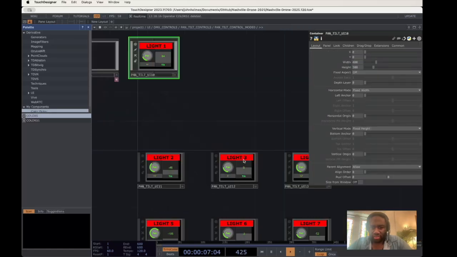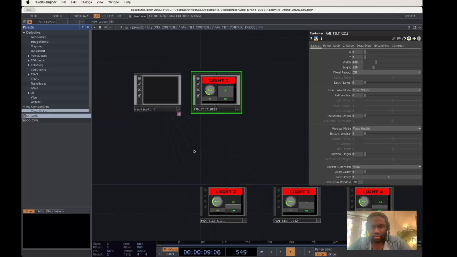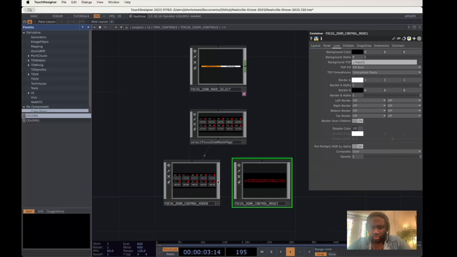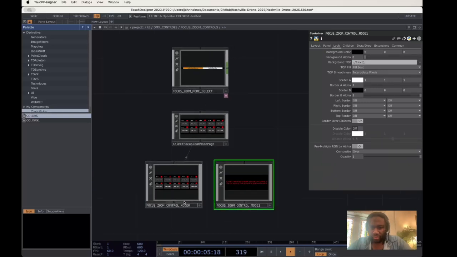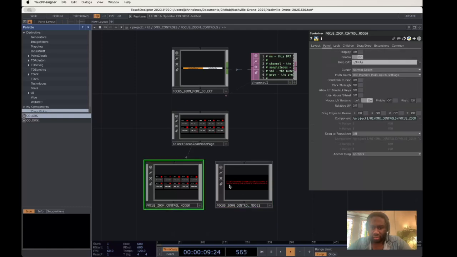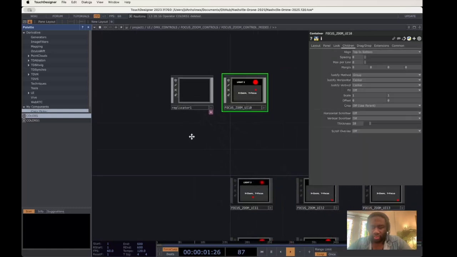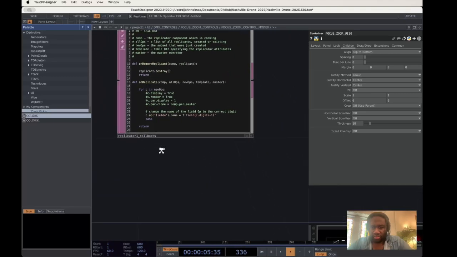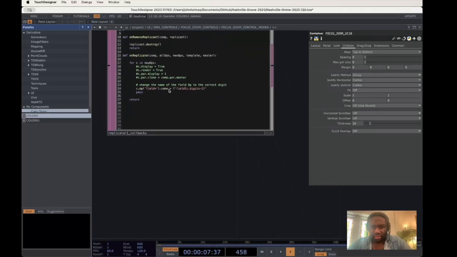But yeah, that's all that is. Just more widgets, zoom and focus. Same concept with the chop execute and the select. Didn't use that mode. Go into here, another replicator situation. And same thing with the fields, although this time I figured out how to use pattern matching.